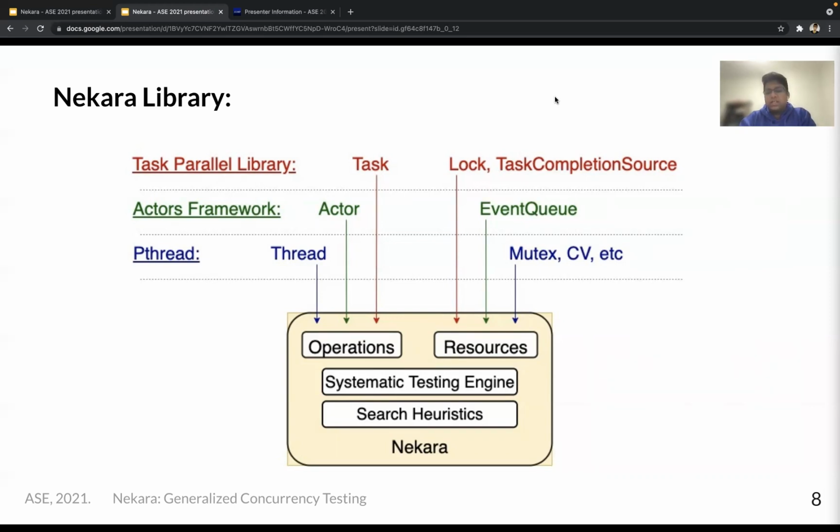Additionally, in most cases, applications depend on a well-defined framework or library to provide concurrency support, for example, pthread. Developers can then design models for the framework APIs that they have actually used in their program while keeping the rest of their software unchanged. And after modeling, developers can simply reuse their existing stress test cases to leverage the systematic testing engine and search heuristics provided by Nekara.